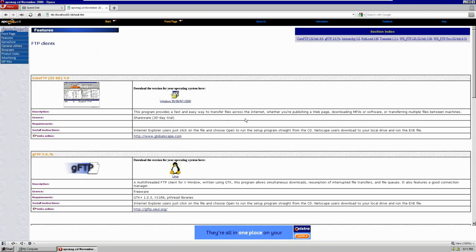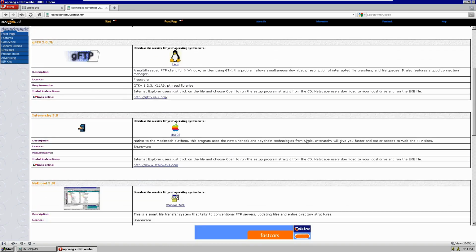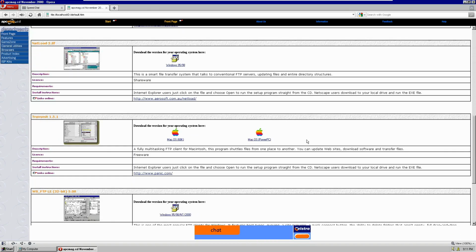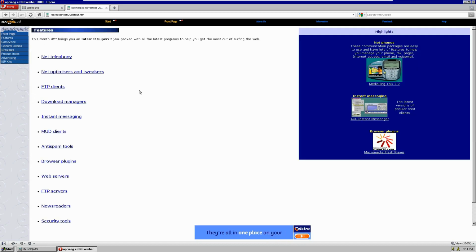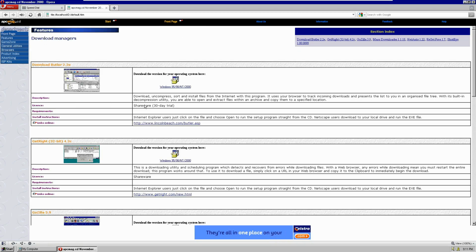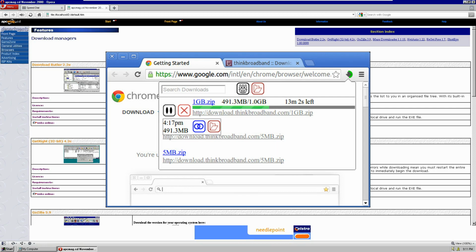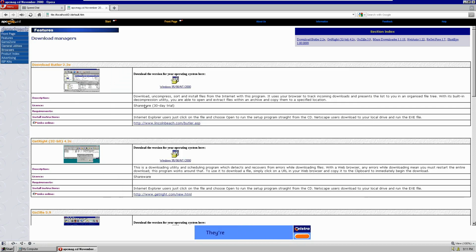We got some FTP clients. File transfer protocol. Not going to go into depth there. Download managers. This is interesting because this is pre-browser download management, so to say, where your browser wasn't really doing all the managing of your downloads like it does today and controls that process.